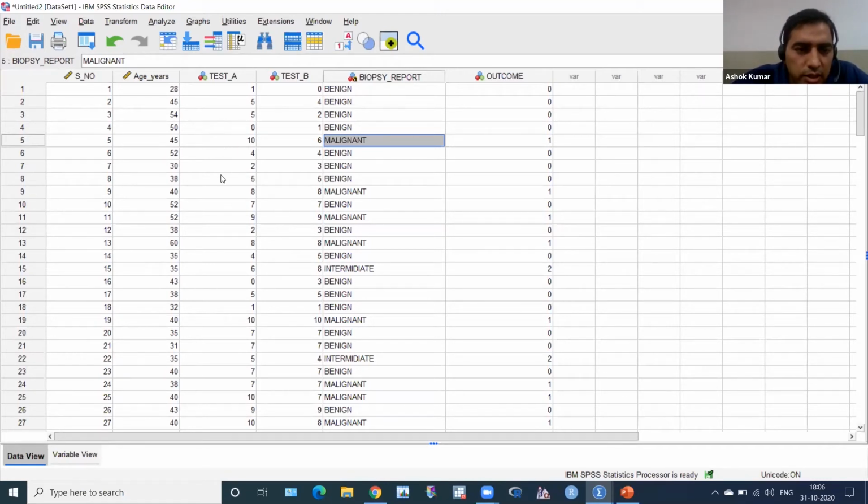So we want to get a cutoff: if we test the patients or cohort, above this value on test A we can say it will be malignant in biopsy, and below this it will be benign in biopsy. That is the gold standard. So we have given all the coding, and you see here this is the intermediate. I have given it 2, because I gave 0 to benign and 1 to malignant.